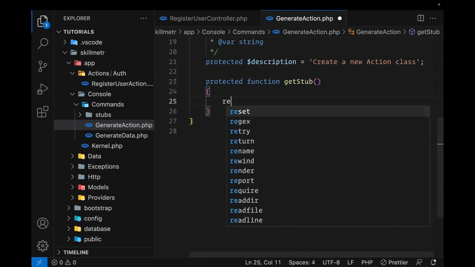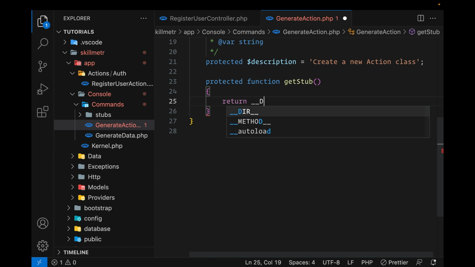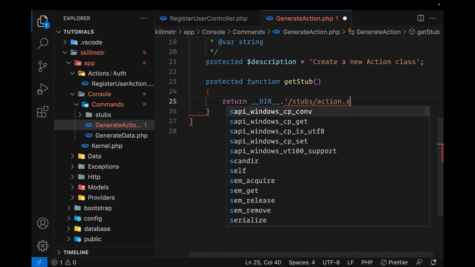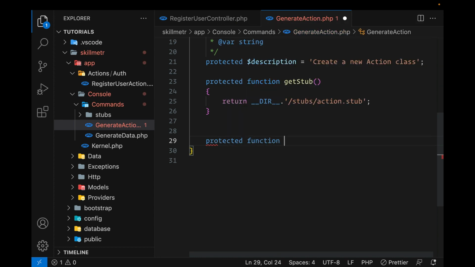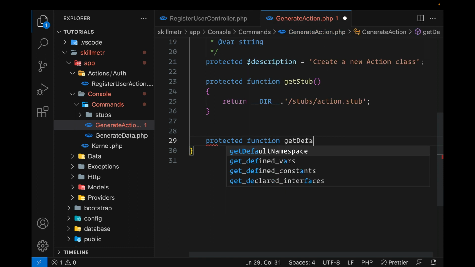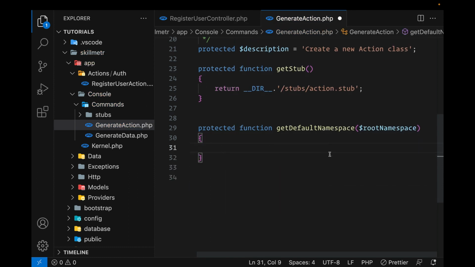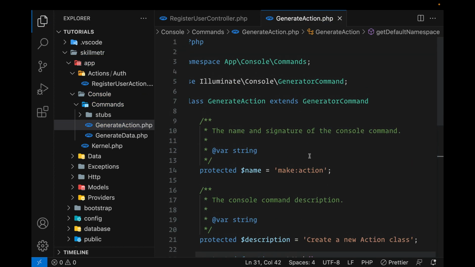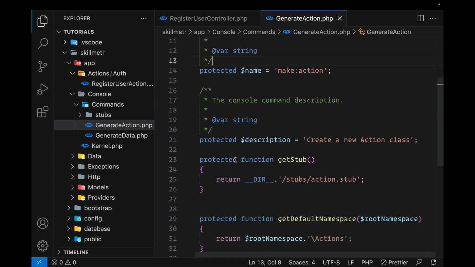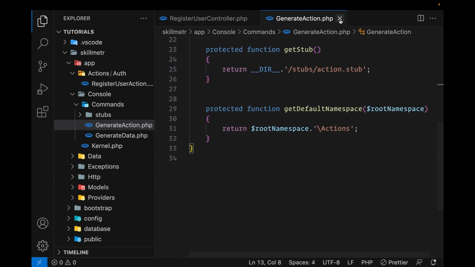And in the getStub function, we just want to return, just like we did for the data class, we just need to say stubs/action.stub, and we can also provide the default namespace, getDefaultNamespace. We just return the root namespace appended to the Actions. And that's all we need to do to create our generator here for the action class.